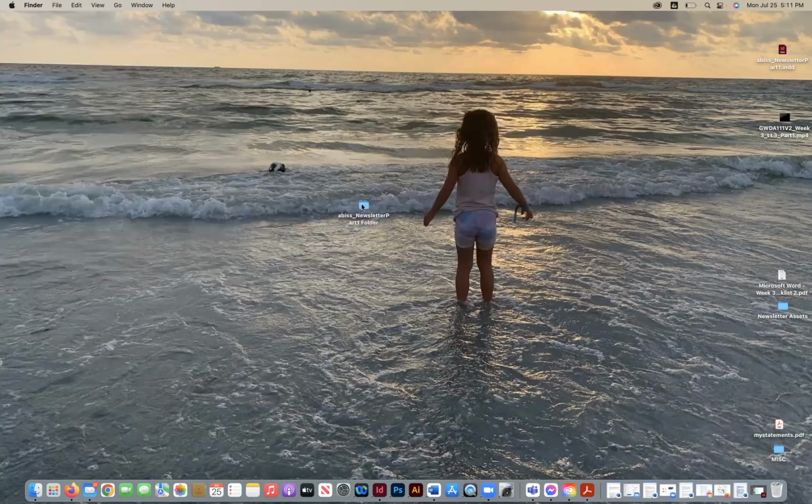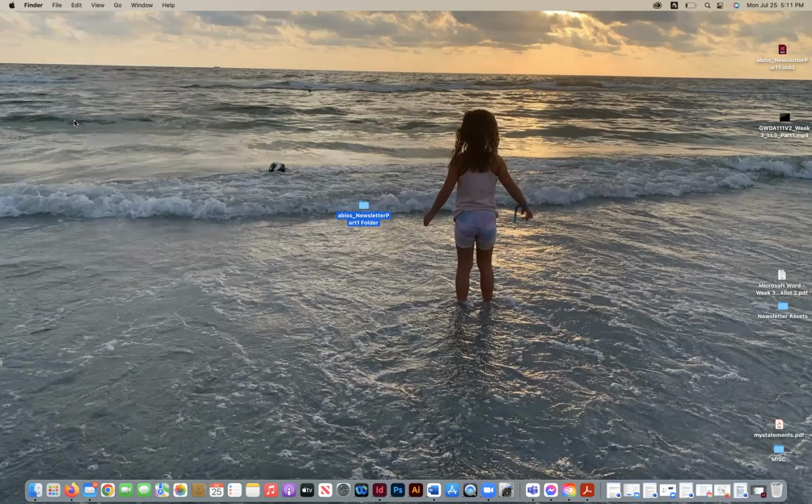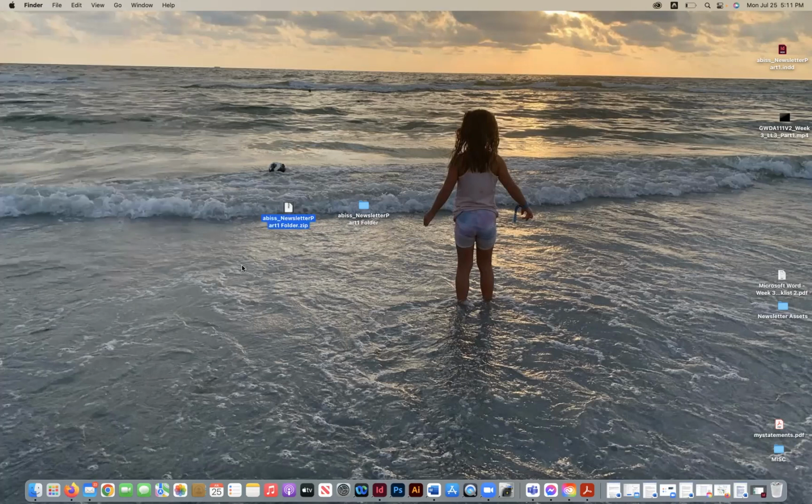So what you want to do is select the folder. There's a couple ways to do this. Go File, Compress, and it's going to create, it looks like a zipped folder, has a little zip there. And there's your file. So if you do Command I, it shrinks it from 8 megabytes to 5. So that's pretty good. So the file's more condensed. And this is what you would submit to me. And then I would unzip it and look at your file, or the printer would.